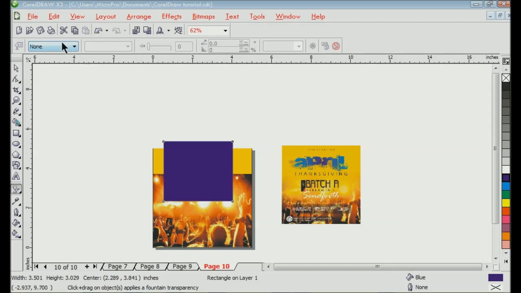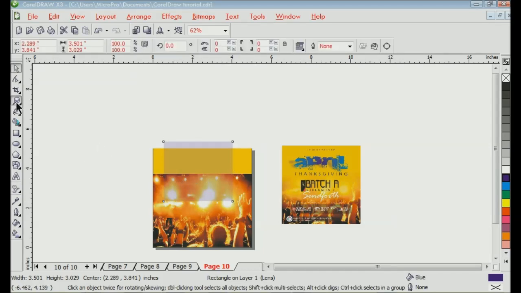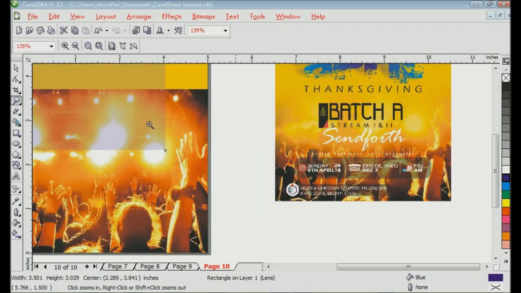You can see on the property bar, you click on it. By default it is on none. That means it will not be blended, it will not be transparent. But there are several types of transparency you can do, which is uniform transparency. So it will uniformly make the object transparent on the background, as you can see. Then you can increase the transparency here. You see the transparency is 50%. I can put it to 70% and click enter. If I click 90%, you can see how transparent it is.